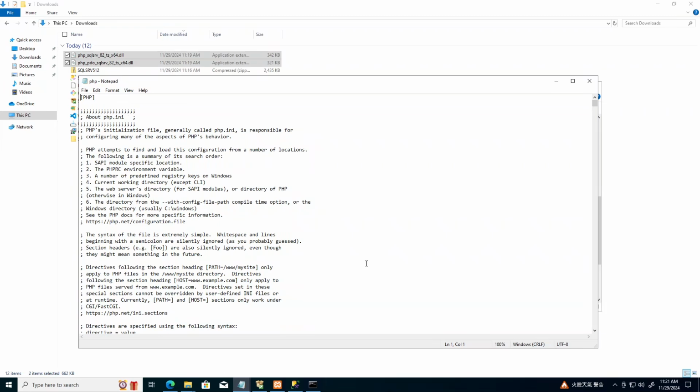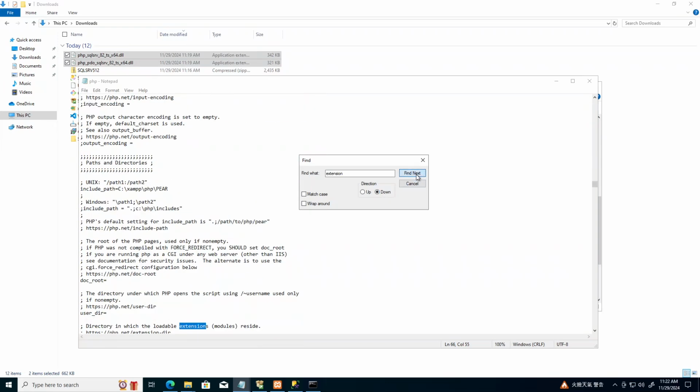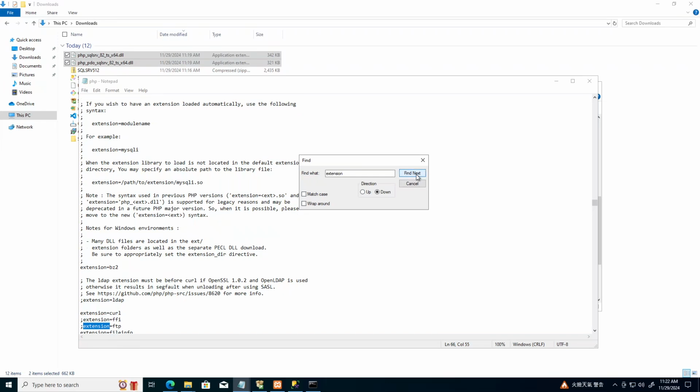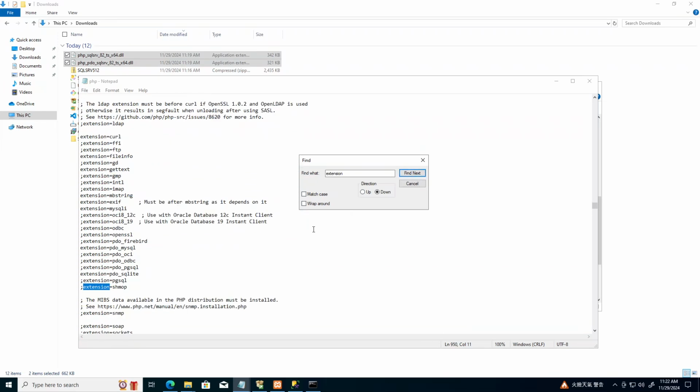And then find, Control F, extension. Make sure it's going down. Like this one, it is going down. We're navigating downwards, and find until we have this one. The extension is equal to xampp. SHMOP. Okay, so what do we need to add?